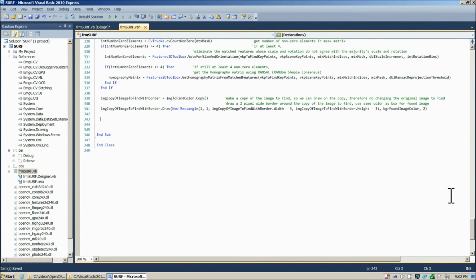Okay, so next we're going to get ready to assemble our result image. We're going to take the scene image and the image to find, and concatenate them together into the result image, and later on we'll end up showing the result image on the form. Now we're going to need to do one of three different things here. We're going to have 3 different conditionals depending on if the checkbox for draw key points is checked, and also depending on if the checkbox for draw matching lines is checked. So first let's set up our 3 conditionals, and then we'll write each of the 3 specific situations.